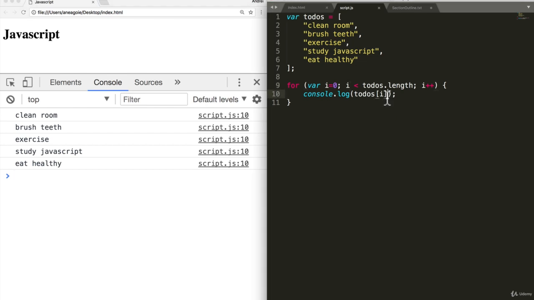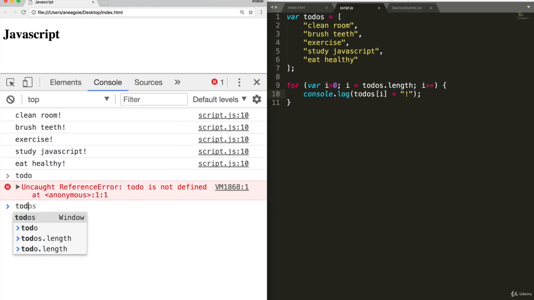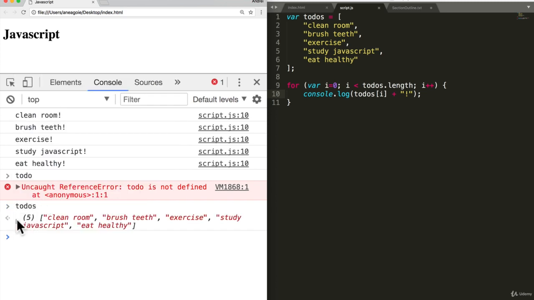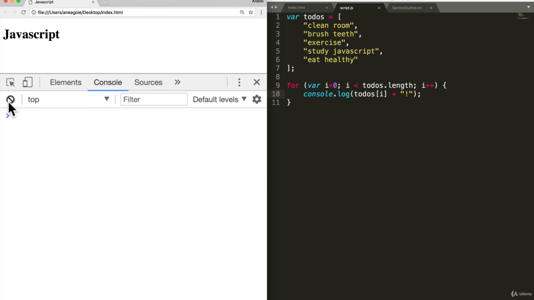Perfect. So now I can just do todos[i] plus an exclamation mark. Let's refresh. Look at that. That's how important these items are. But if I look at todos, my todos don't actually have these exclamation marks. We've just console logged them, but we haven't actually changed the todos array. So let's do that.